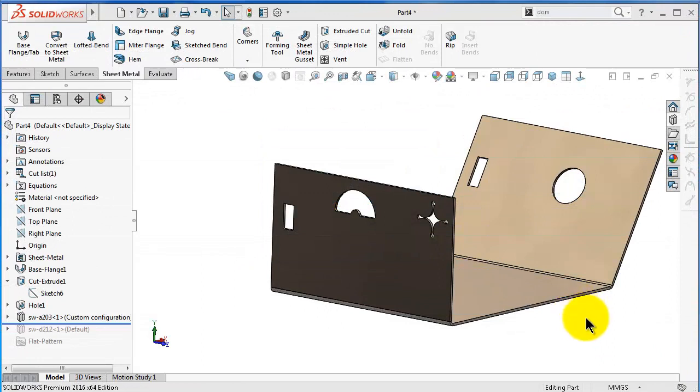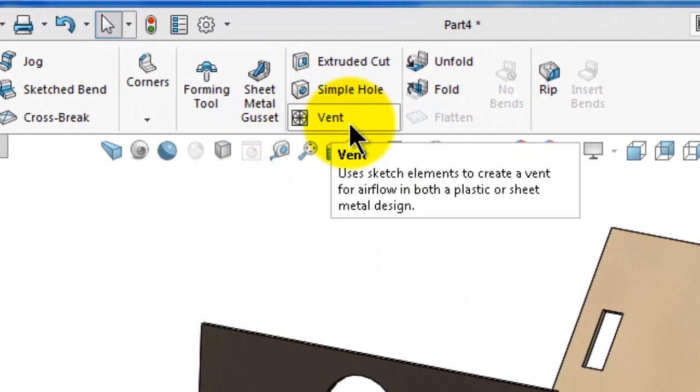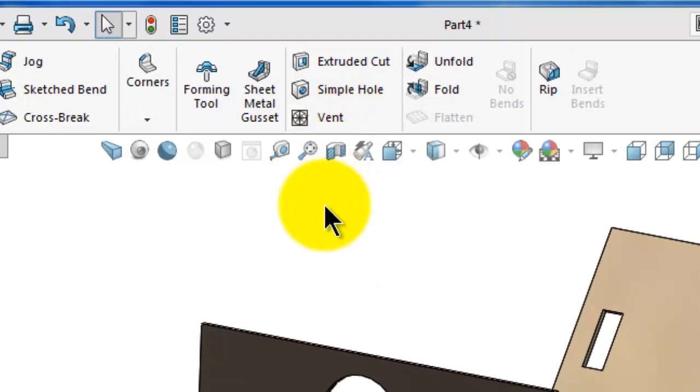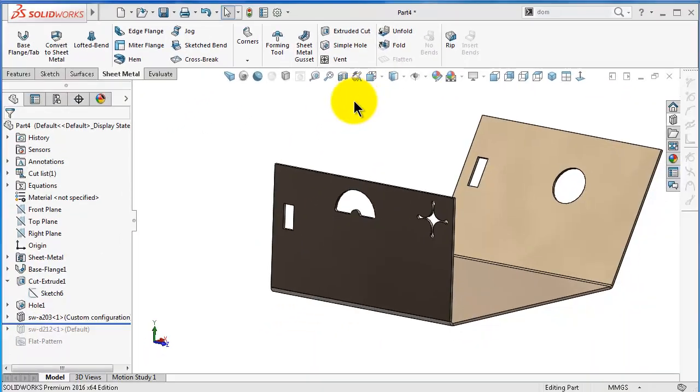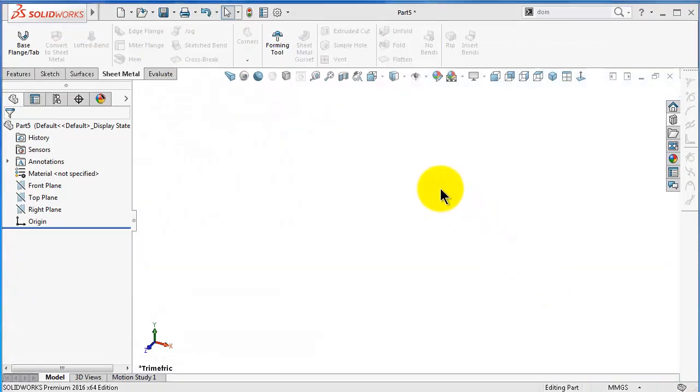Now I will talk about the next feature and the most important feature in this tutorial, the vent feature over there. It is an interesting feature, very nice to use and time saving. We will show you how to use it with an example. We will make a ventilation grill. Start a new part. This time we will make a circular ventilation grill.